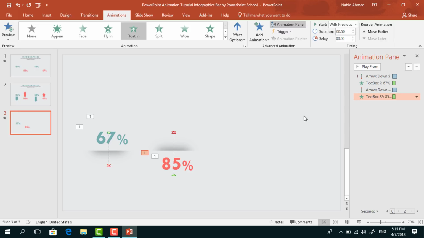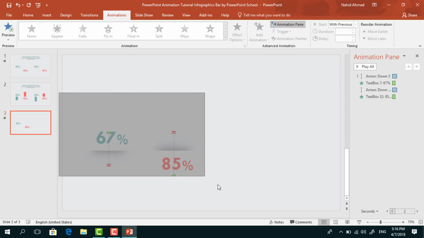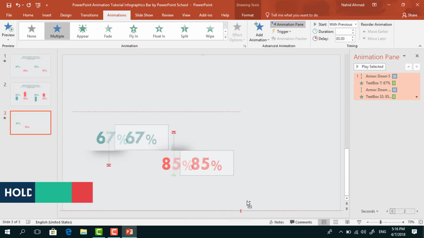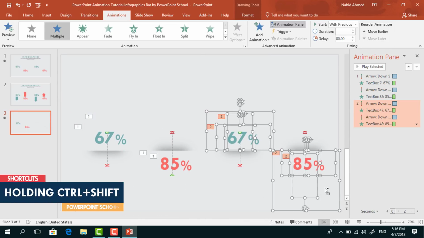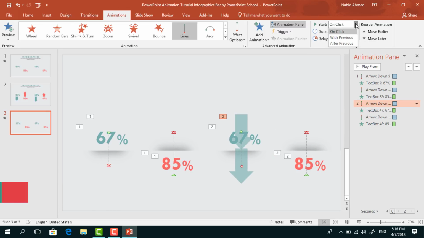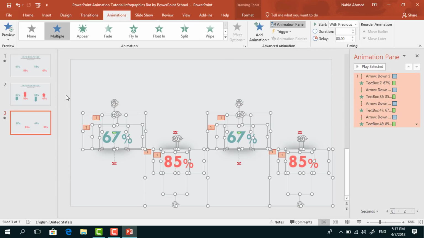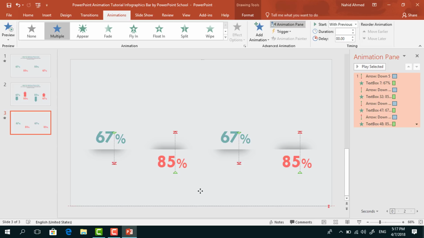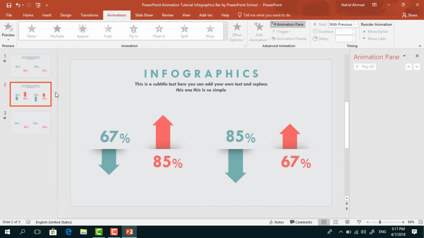So now what we need to do, select all of these, then holding the Ctrl Shift, drag it to right and it will be duplicated with the animation. If you want your animation to start with a single click, then you have to change this from on click to with previous. After that, press Ctrl A to select all of these, place them here in the middle of our slide. Now let's get back to our previous slide.